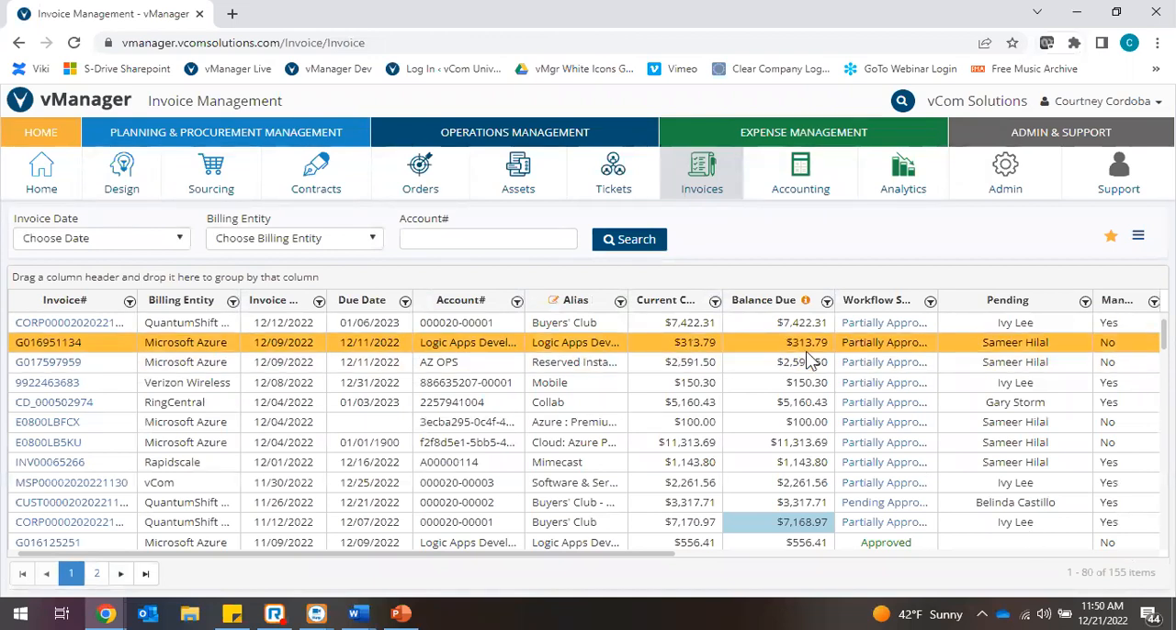When it comes to invoices loading, obviously one of the benefits is the fact that you have them all in one space. So no matter the channel, no matter the carrier, anything like that, everything's loading in one place for your accounting team and other teams who have access to vManager to be able to see and utilize here.